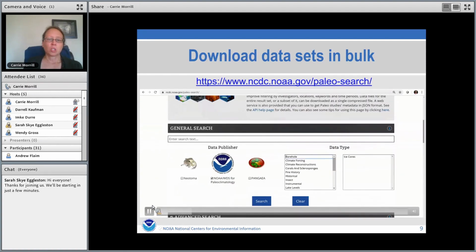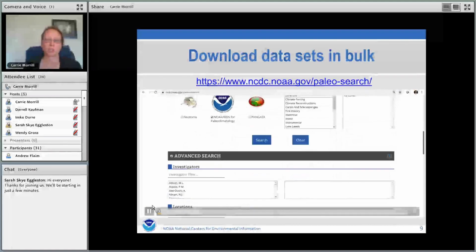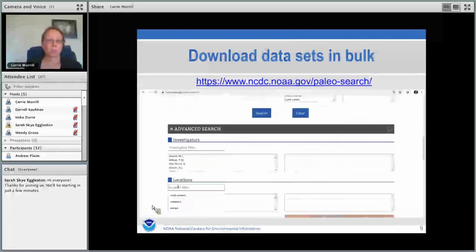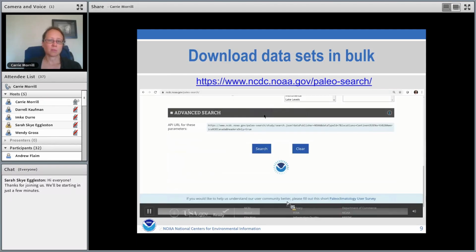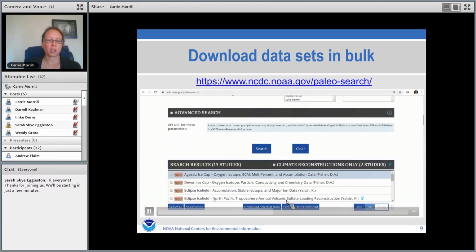So for this, I'm just doing a search here. We'll choose ice cores for our data type. Come down here to location, and I'm using the filter box to find Canada, and I select it to shuttle it over. And here there's 13 results for ice cores in Canada.